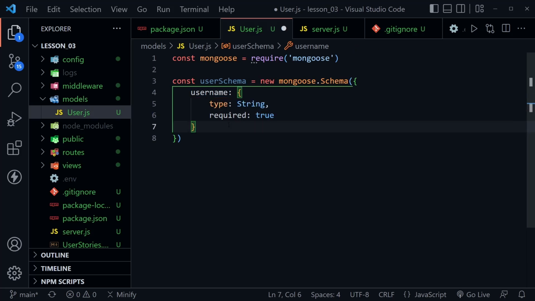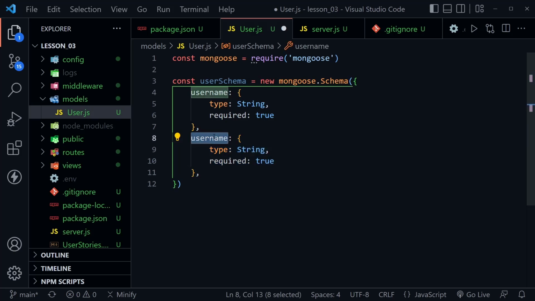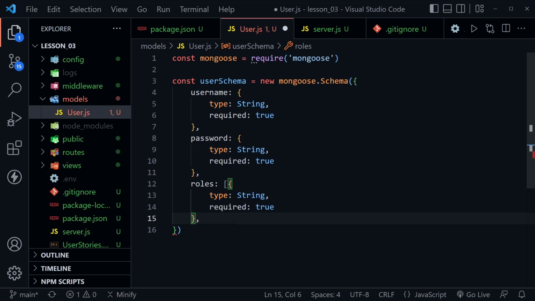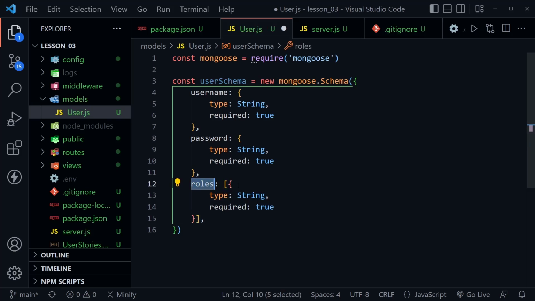Now after that, let's put a comma, and then I'm just going to highlight this and do Shift Alt and the down arrow, and I'm going to switch this to password, and it's also string and also true. Now let's do that once again, Shift Alt and the down arrow, and we can put roles. But now we'll make another change here. Let's wrap this object that we have in an array. So we'll put our opening bracket and our closing bracket, and now we're saying roles is an array, and the data within the array will be string.